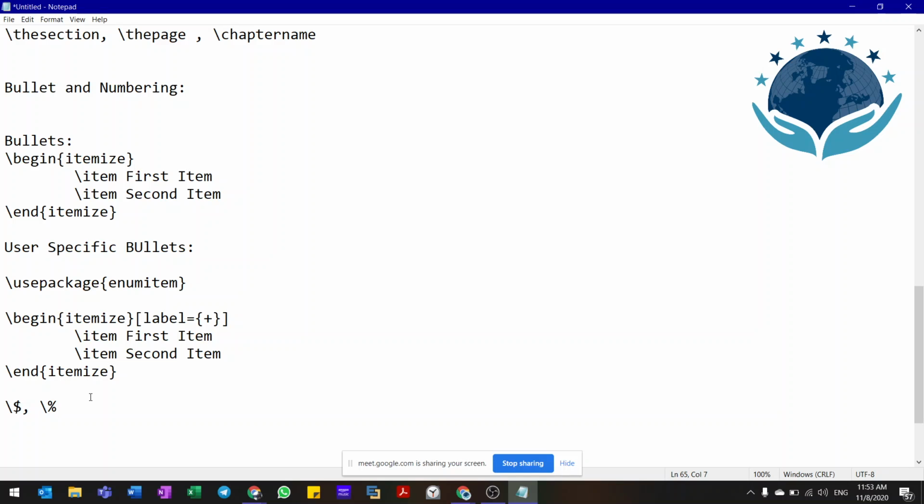If you want to print the percentage in your PDF, I mean in the output, you have to use the backward slash followed by the percentage. And if you want to use the ampersand symbol, okay, this is the ampersand symbol, you have to use the backslash, because this ampersand is used at many other locations, like in tables and in some of the mathematical notations. So this is treated as a special character. For that occasion we'll be using the backward slash followed by the ampersand.